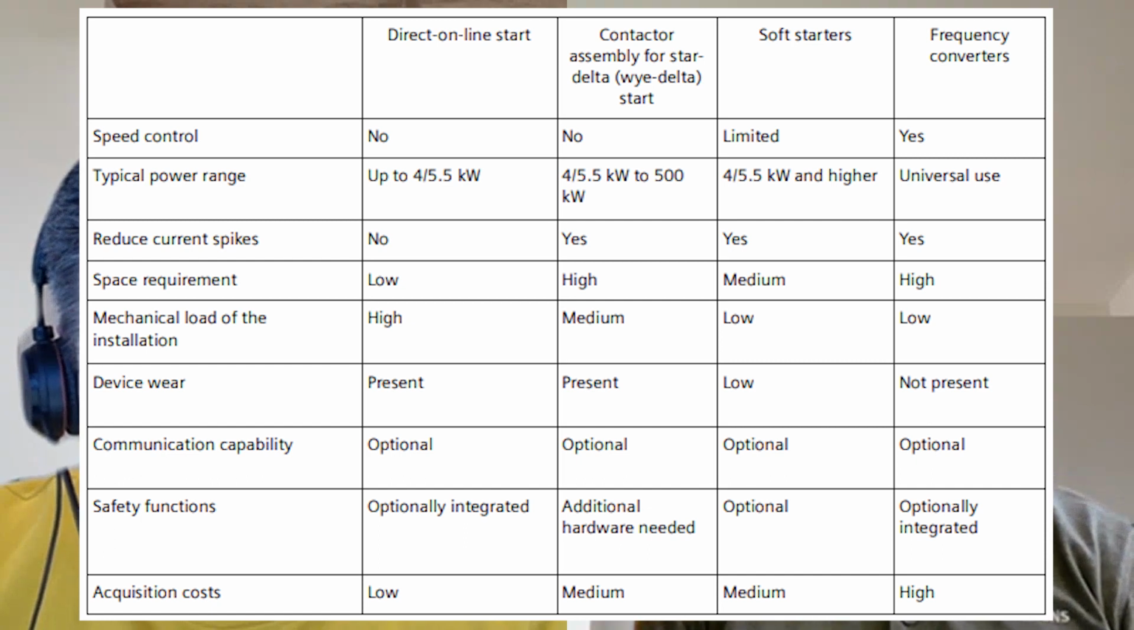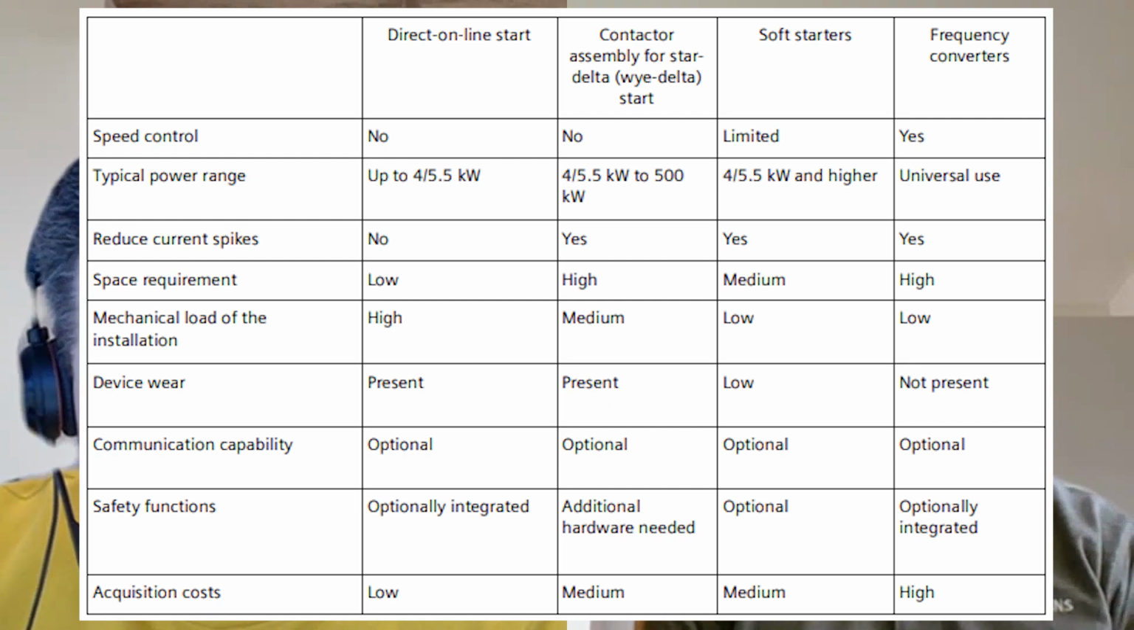In terms of the impact on the mechanical load, the current spike and the mechanical load work in tandem. The impact that the DOL and the reverser have on the mechanical load is quite high, Star Delta we would say is medium. And then when you're looking at the soft starters and the VSDs, we say the impact on the machine is relatively low.